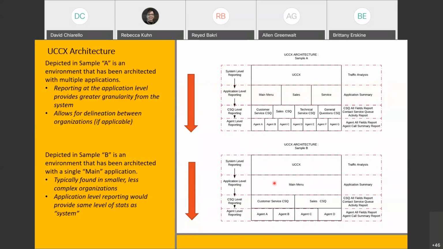In this example on the bottom, sample B, we have one application. We're not having calls go back and forth between different applications, so we truly have a true total of calls coming into this application.